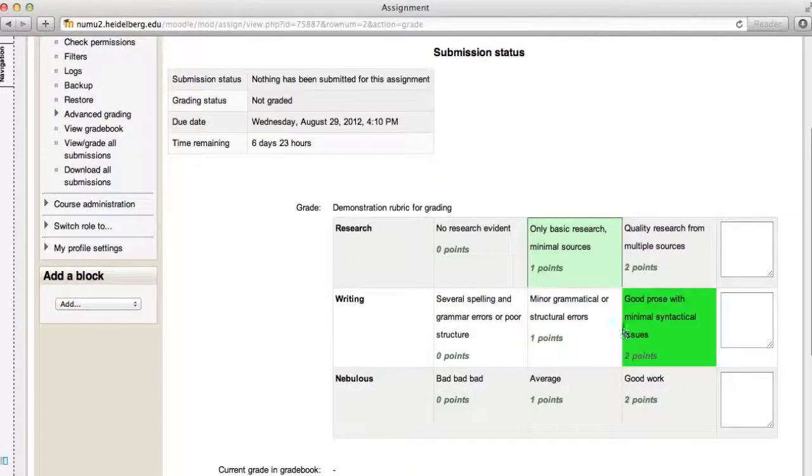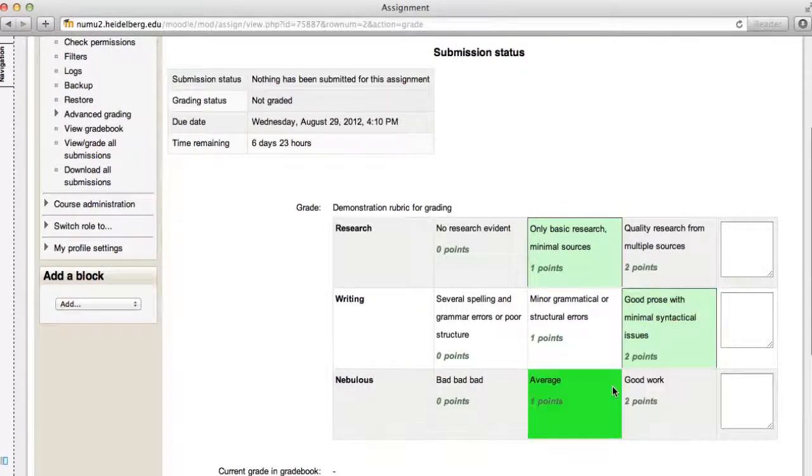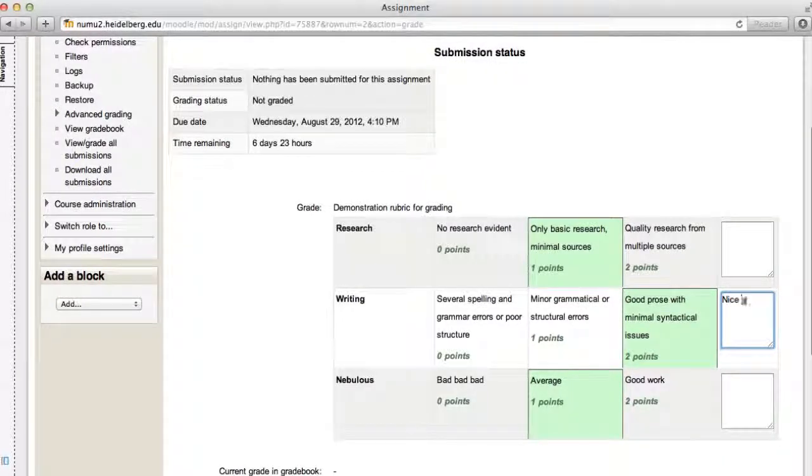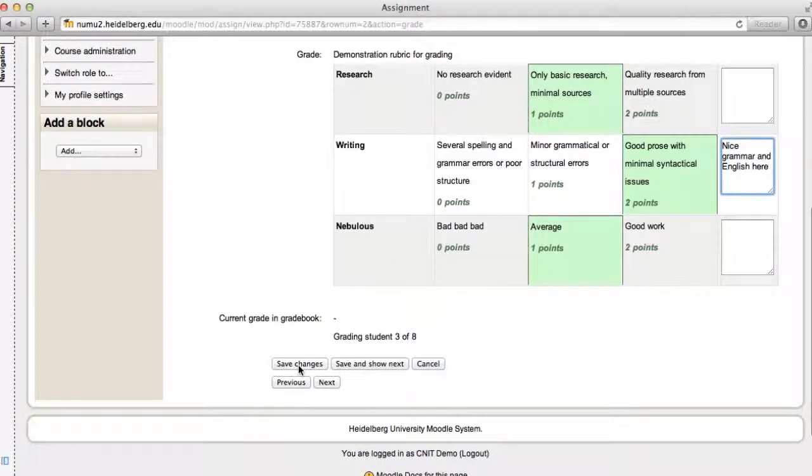So let's say this student did only basic research. Their writing was okay, but the overall assignment was kind of average. Notice also that you can type a comment in to accompany this criterion. Nice grammar and English here. I simply scroll down, click Save Changes, and my student will be graded based on that rubric. If I click Save and Show Next instead, I can actually move through my list of students one by one.